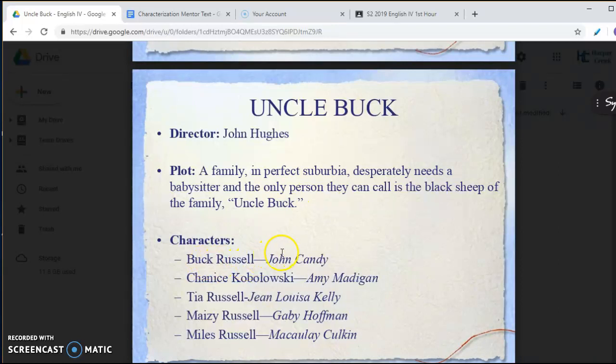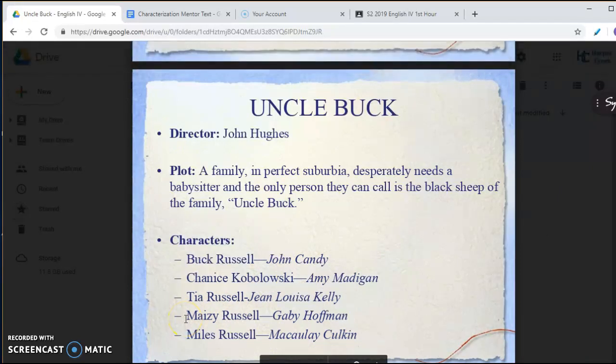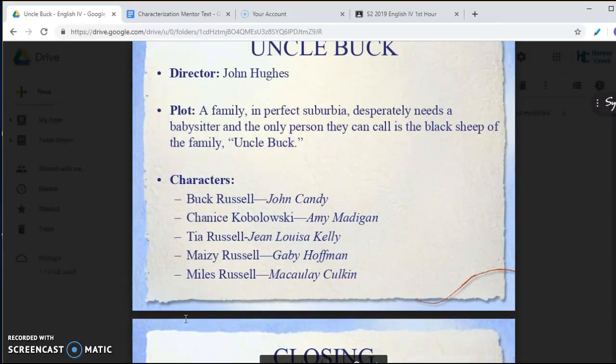So Buck Russell is played by John Candy, a great actor. Chanice Kobolowski is Buck's girlfriend, and they're kind of facing some tension. And then you have the three kids. So Buck takes care of the three kids. Tia is the oldest. She's terrible. She's such a snob. She's like 16 or 15. Maisie and Miles are the two youngest kids, and they're pretty funny watching the interaction between them and Buck.